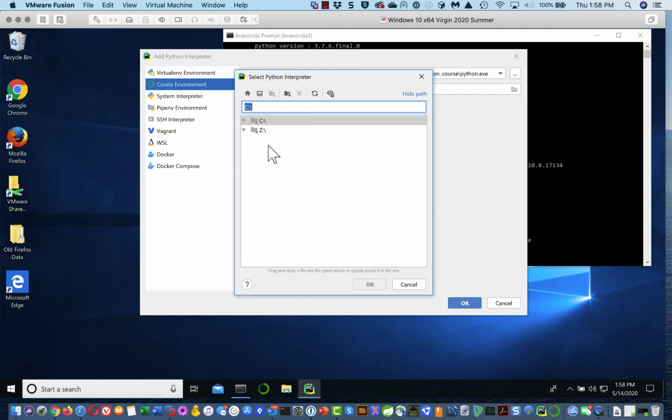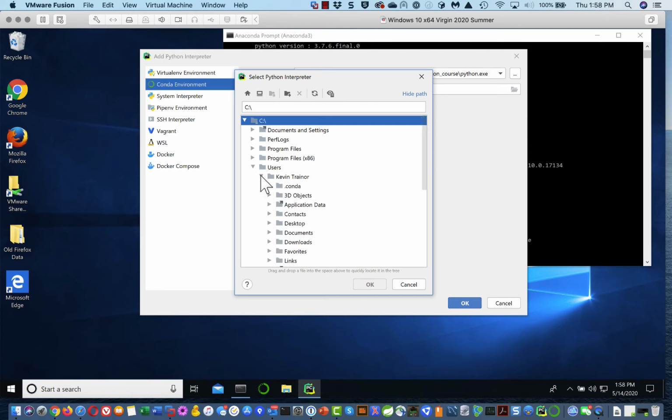Okay. And we can either look in the C directory or the Z. We want the C. Okay. And we want to find my home directory. So we're going to expand users and then my name, Kevin Trainer. You, of course, would be looking for your name. This .conda directory that we're looking for is right up top. So we're going to expand that. And we're going to look for the envs subdirectory. That looks good. And then we have a directory for E4Trainer Python course. Of course, that is what we want.